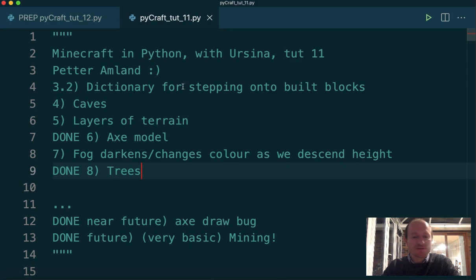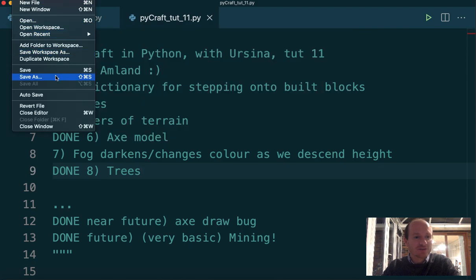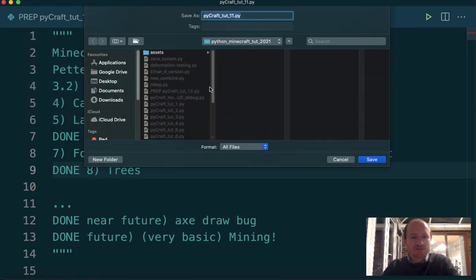Right, this one, first thing we need to do is create a new Python file for this tutorial. So this is 12. There we go.